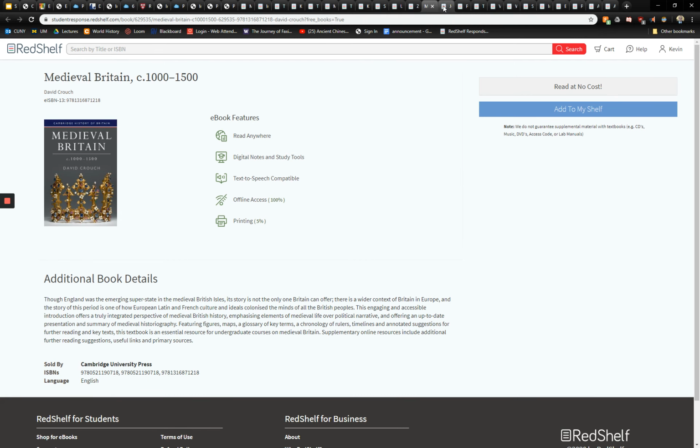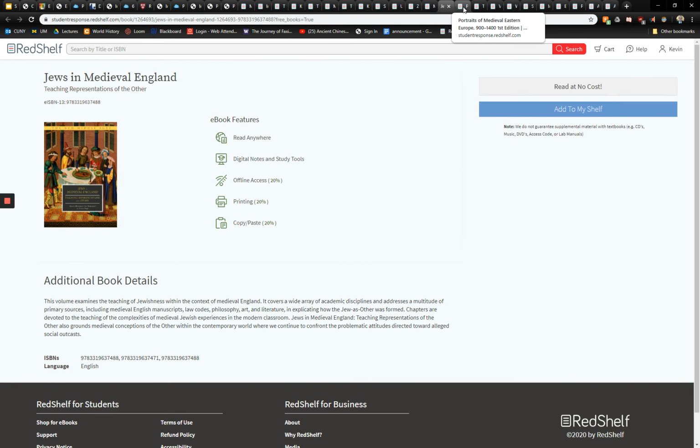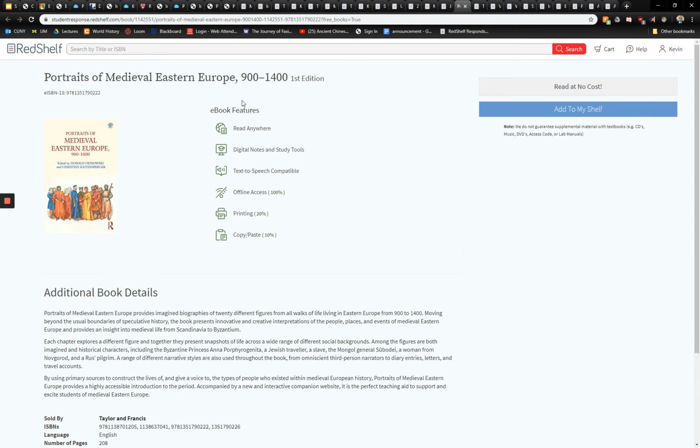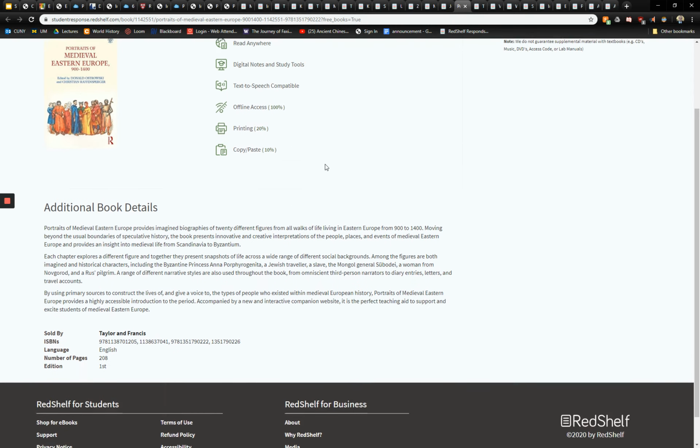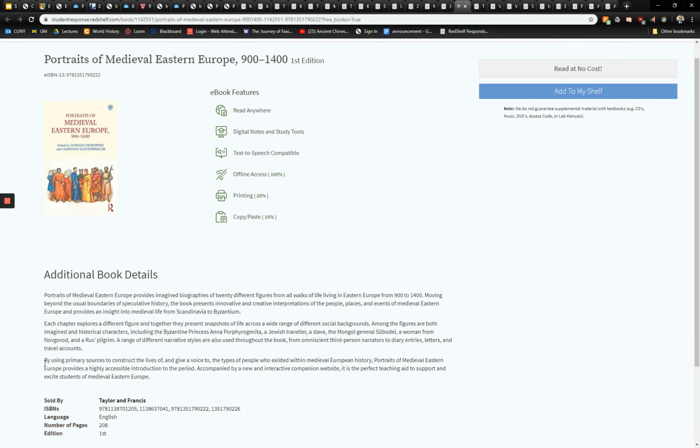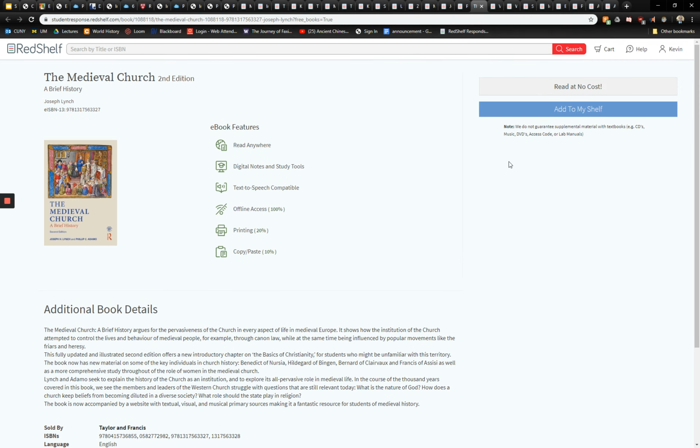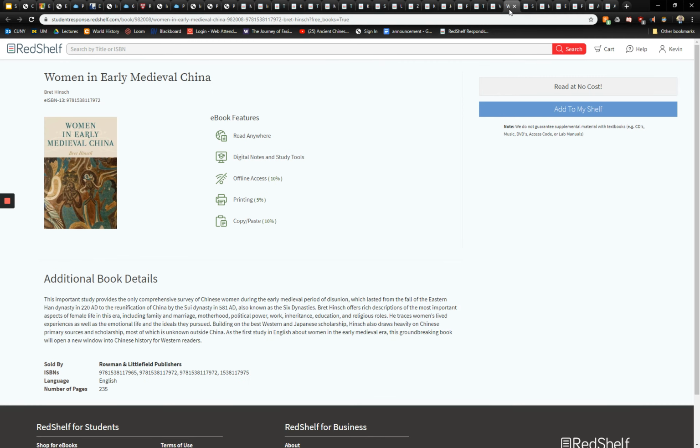Medieval Britain, Jews in Medieval England, we saw that a minute ago. Portraits of Medieval Eastern Europe, 900 to 1400, that's a perfect timeline for us. And most of these, because I searched for primary sources, they're going to have them. So by using primary sources to construct the lives of and give a voice to the types of people, blah, blah, blah. So primary sources are going to be in this book. I know that already. Medieval Church, violence in medieval Europe, which we saw earlier.